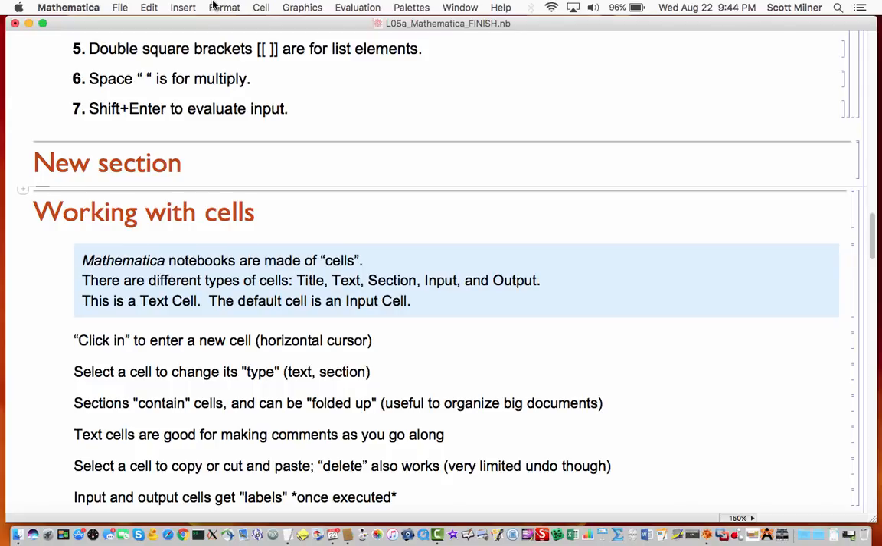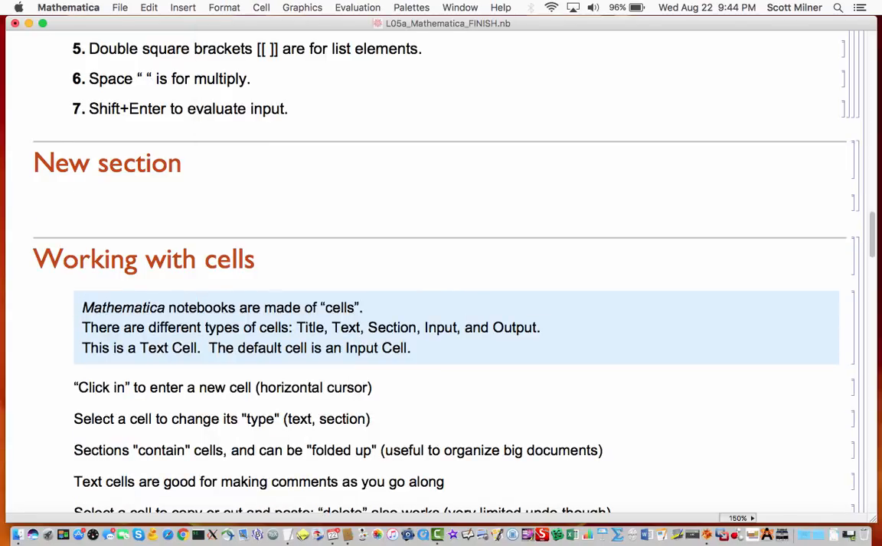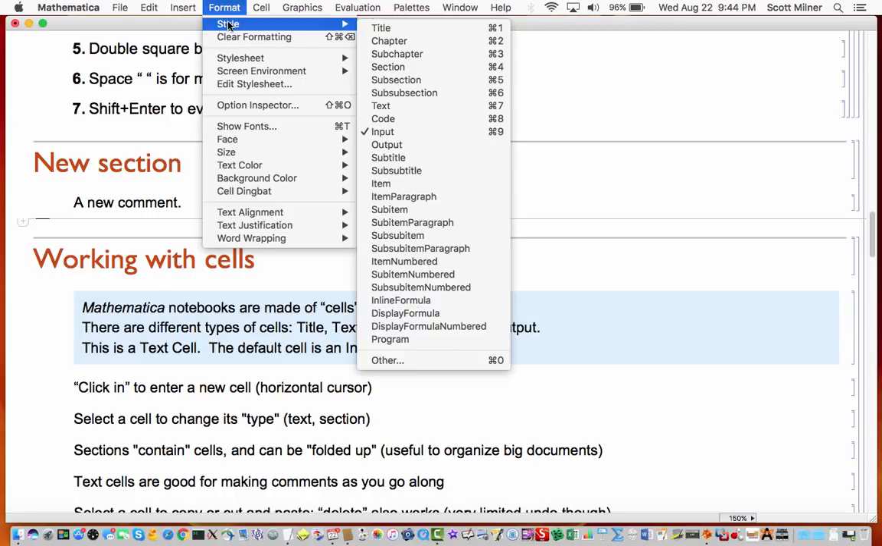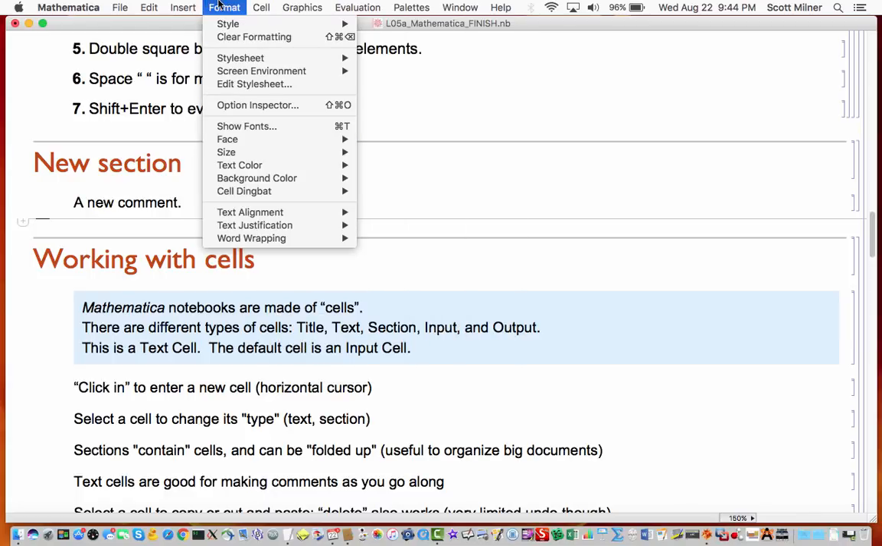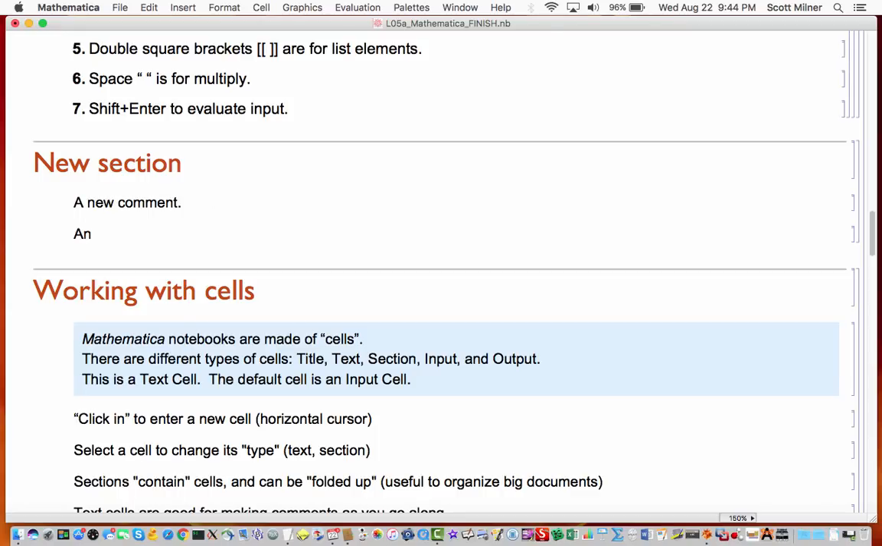So for instance, I can add a text cell now, which is style text, and then I can type a new comment. There are shortcuts for these cell types, which you can see over on the right here. A section is Command 4, text is Command 7, and input, which is the default without doing anything, is Command 9. So if I want another text cell, I can just Command 7 and make another comment, and so forth.